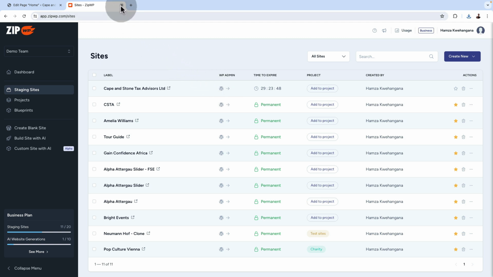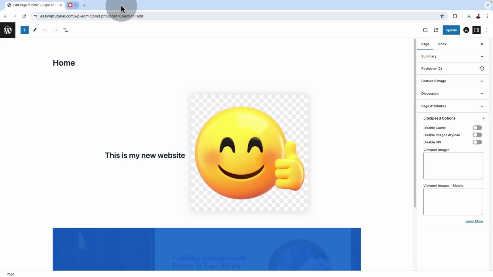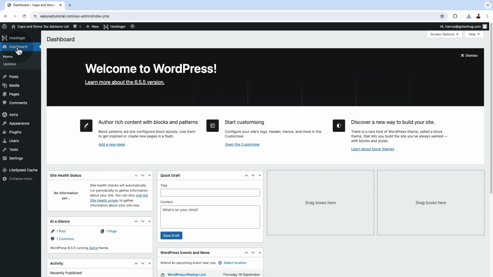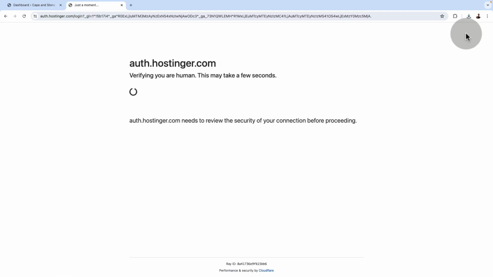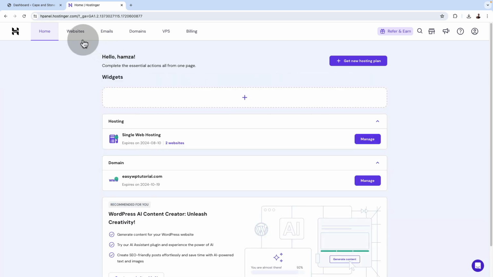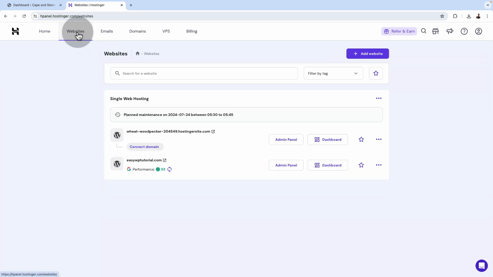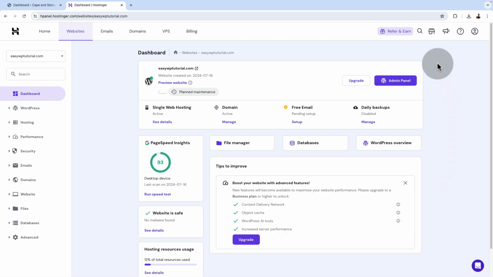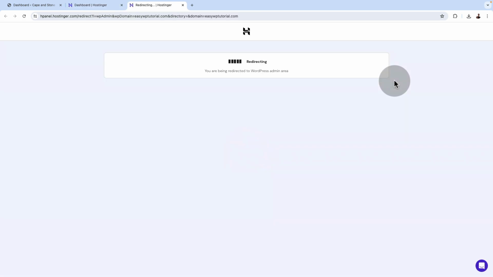So I'll close off ZipWP at the moment. And here we go back to the dashboard of our website that is hosted on Hostinger. If you don't know how to access that website, once again, you are going to go back to your Hostinger account, make sure that you log in, and go straight to websites, and you see your website is right over here. So when you say dashboard, it takes you to the Hostinger dashboard of that website, and here I can say admin panel, and right over here it will redirect me to the WordPress admin dashboard.